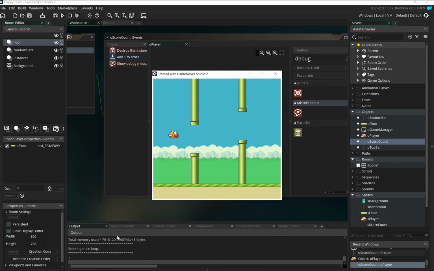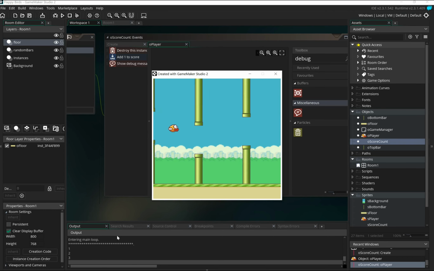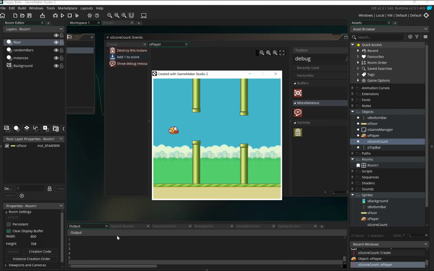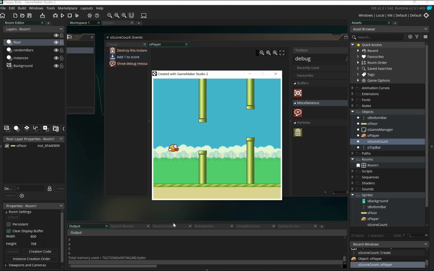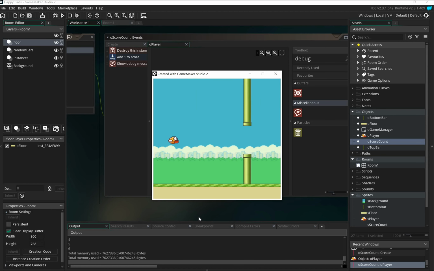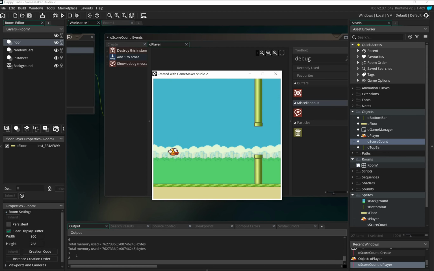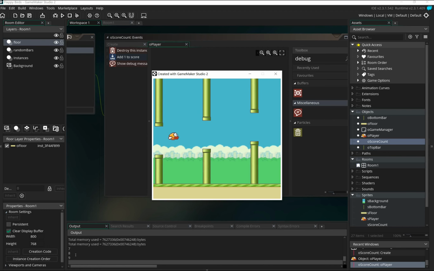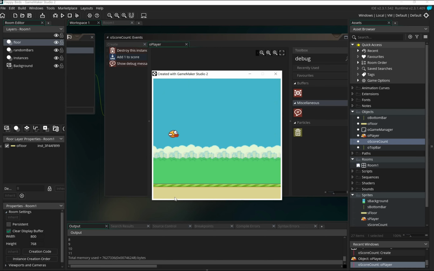So I'm going through the first one. Look, that's 1, that's 2, that's 3, that's 4, 5. Lovely. Okay, so you can see that's working quite well. Although I can't play this game that well, you can kind of see there that's working. Now our score doesn't actually reset to 0, so we can sort that out in a moment, but you can see that's working quite well.